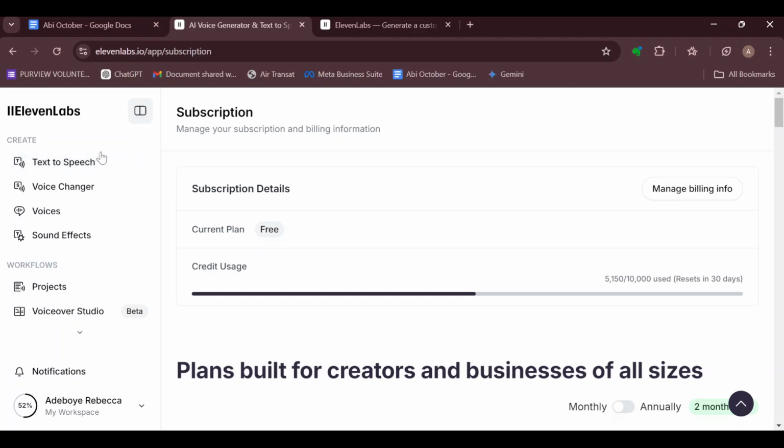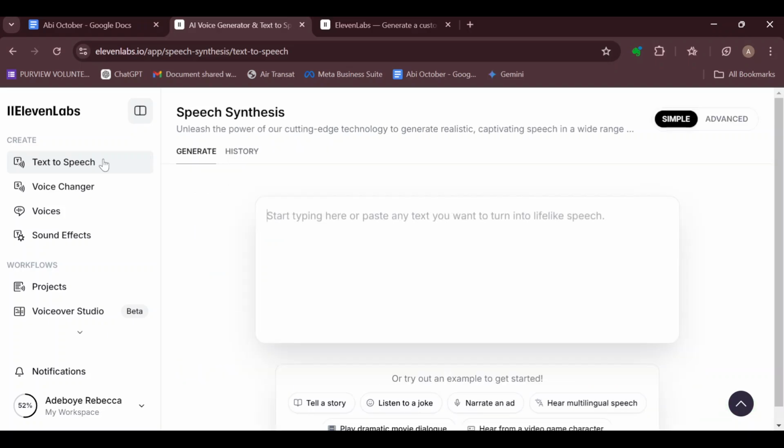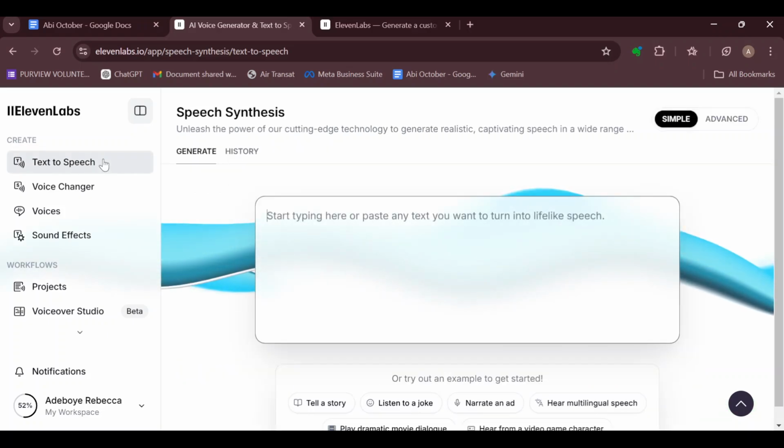Labs. So this is it. This is how you can cancel your subscription successfully on 11 Labs. No stress, no hassles, and you're good to go.